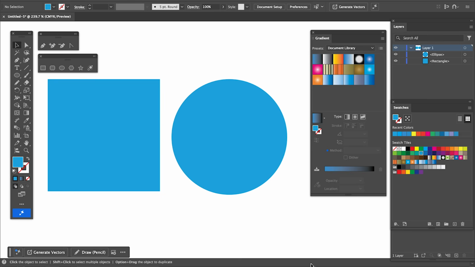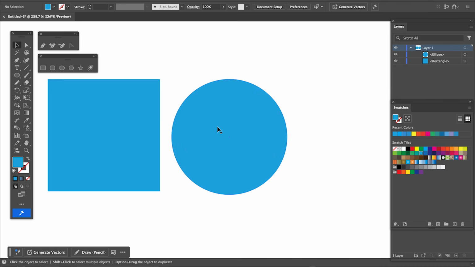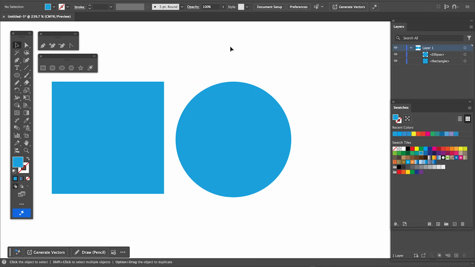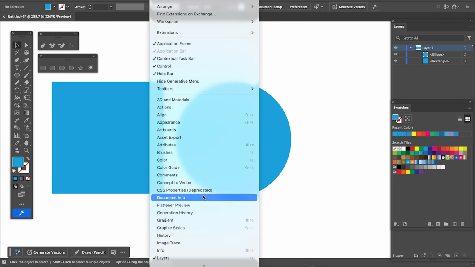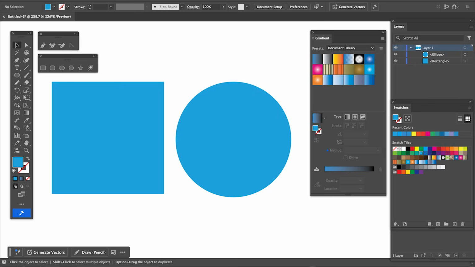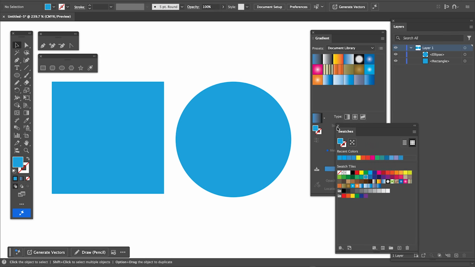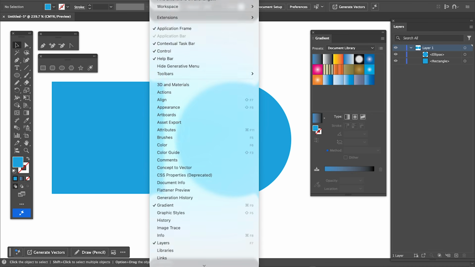I want to talk a little bit about colors and specifically gradients. So here we have a rectangle, which is a square, and a circle. And I'm going to pull down the window menu and find the gradient palette. And I'm also going to find, under the window menu, the swatches palette.